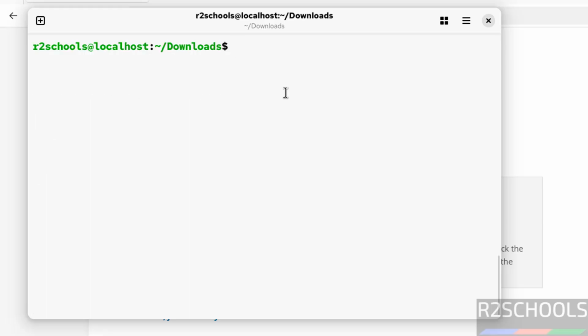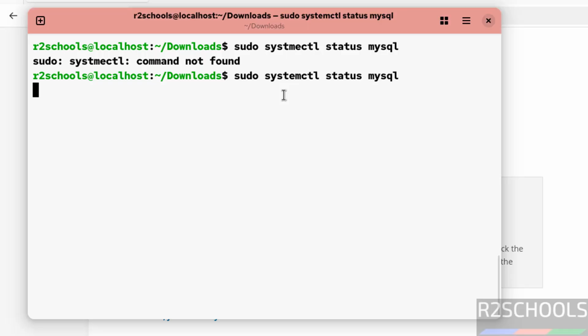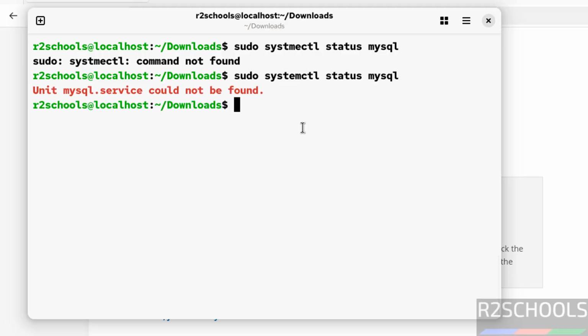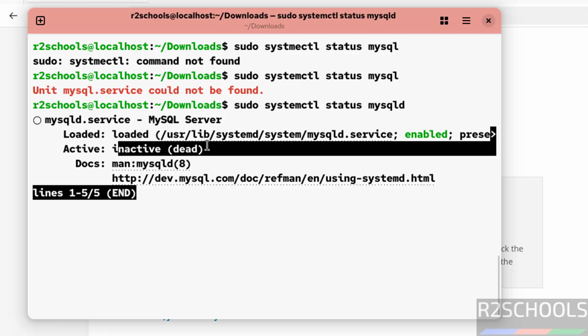Control A. Now verify the status of the MySQL server. sudo systemctl status mysql. If you don't give d, it won't work, so try with d. See, the service is not found, so the first command is wrong, and we have to give mysqld. See, MySQL server is installed, the service is enabled, but it is not started. See here, it is inactive or dead. Q to quit.